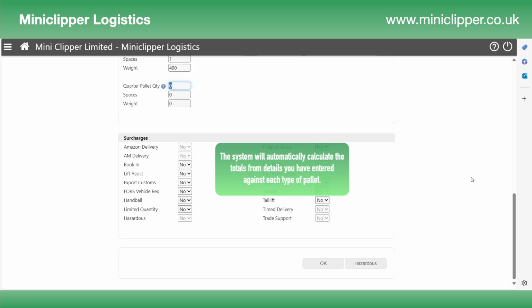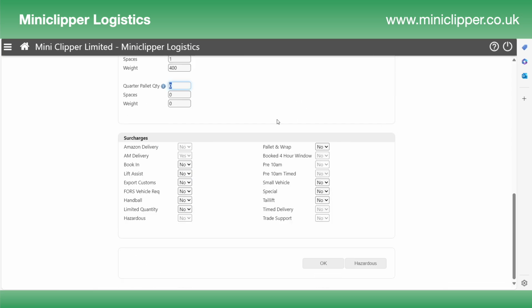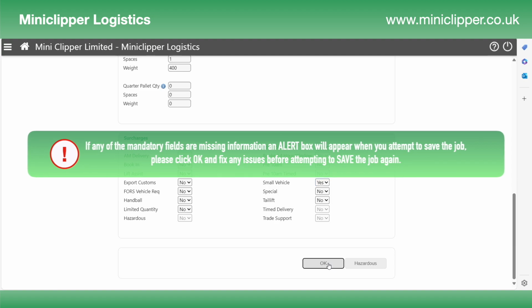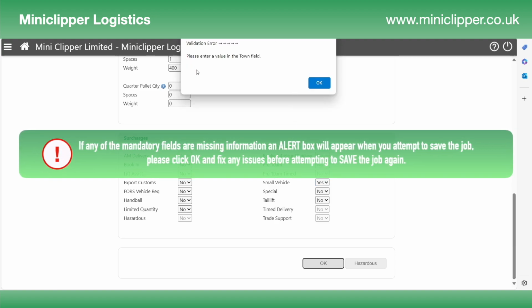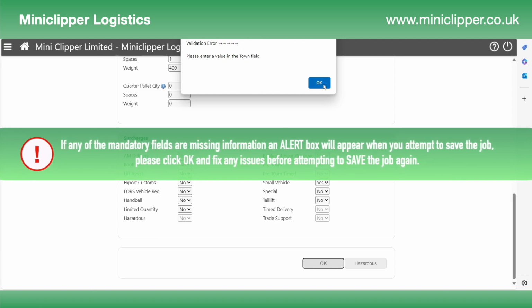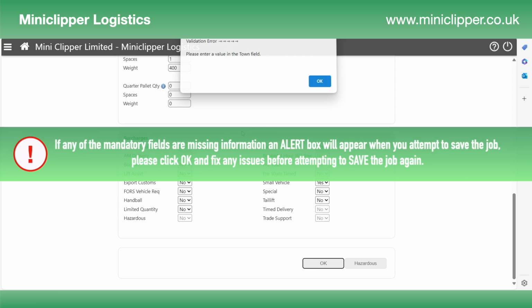You will then move on to any relevant surcharges. You will notice that the timed delivery surcharges are all greyed out. So you can see AM delivery here has got ticked yes, as you have previously selected a delivery time type of AM. If you then need any additional surcharges, for example, a small vehicle, you would just select the drop down to yes. You will then click OK. Should there be any information that is missing, this will be indicated, and you can then go back and complete the missing information.